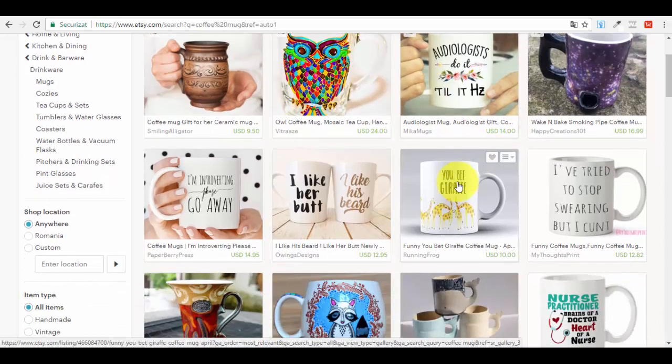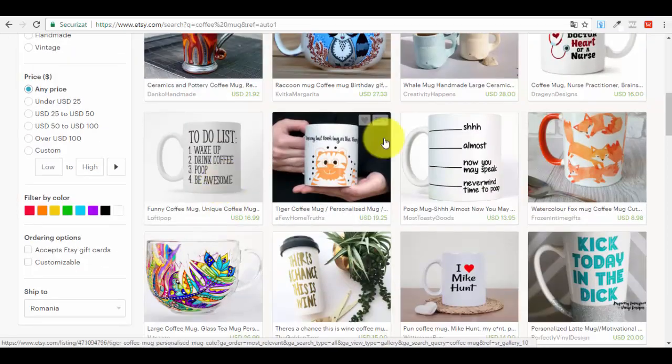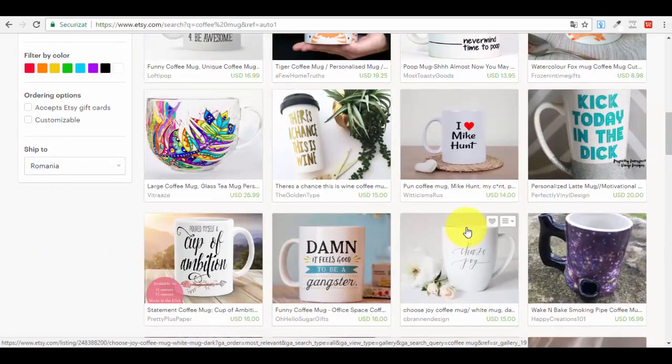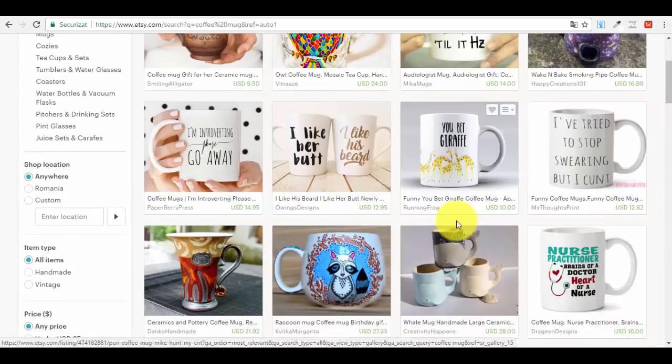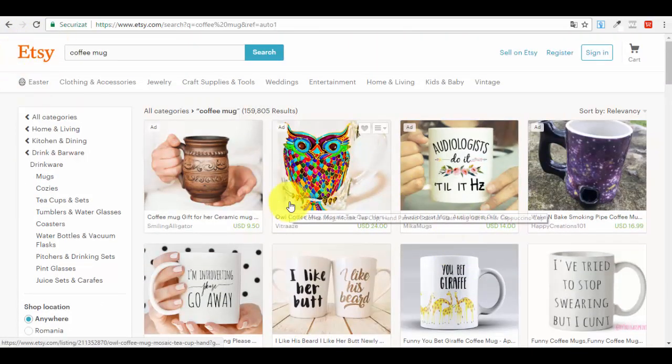You can see here $14, okay, $13, $10. So you actually get a very good margin for these products that you'll sell here, okay? So this is another way to go for it. Go on Etsy, and people who are coming on Etsy are actually interested in buying this type of stuff, okay? Because this is a marketplace for products which are personalized and handmade, okay? So this is a very good place also to put your products.